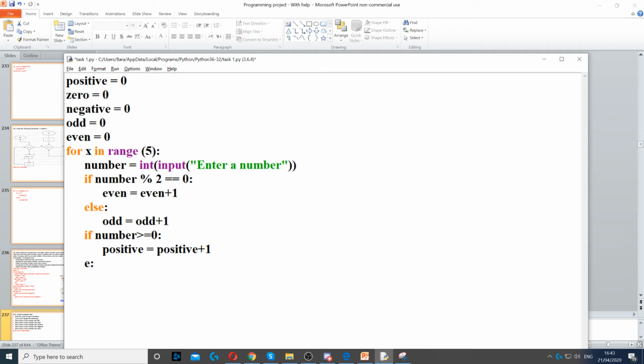And if the number is less than 0, oh, that should be greater than, then we add 1 to negative. So negative equals negative plus 1. And then else it has to be 0. So we add 1 to 0. Because if it's not positive and if it's not negative, then it has to be 0.